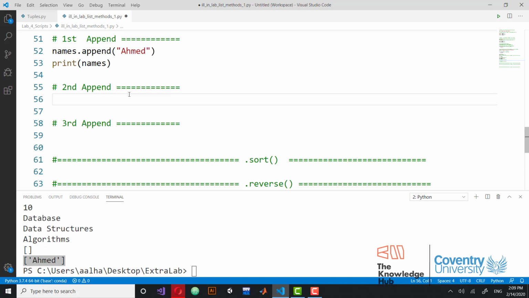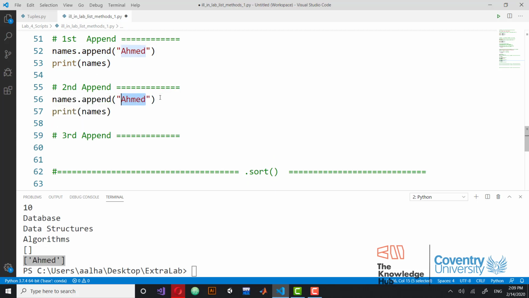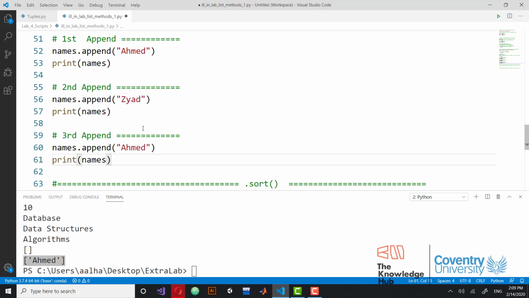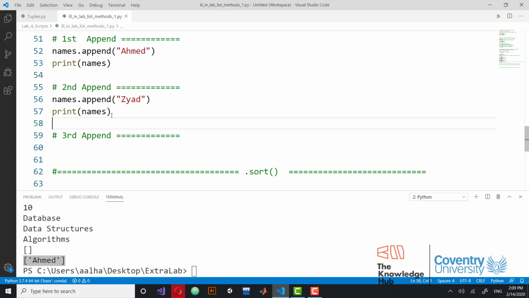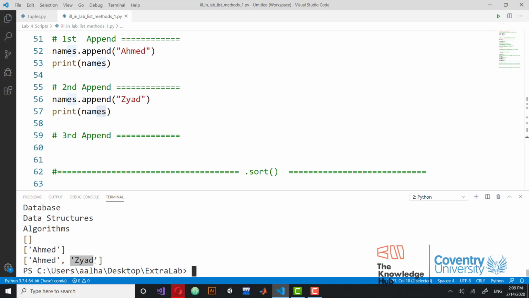Now let's make another append, and I'm just going to copy this part here. Let's append, for example, Ziad. Let's print the names list after the second append. You're going to see Ziad coming to the end of the list. It's appended after Ahmed. That's what append means: it gets appended after the previous, or last, element.